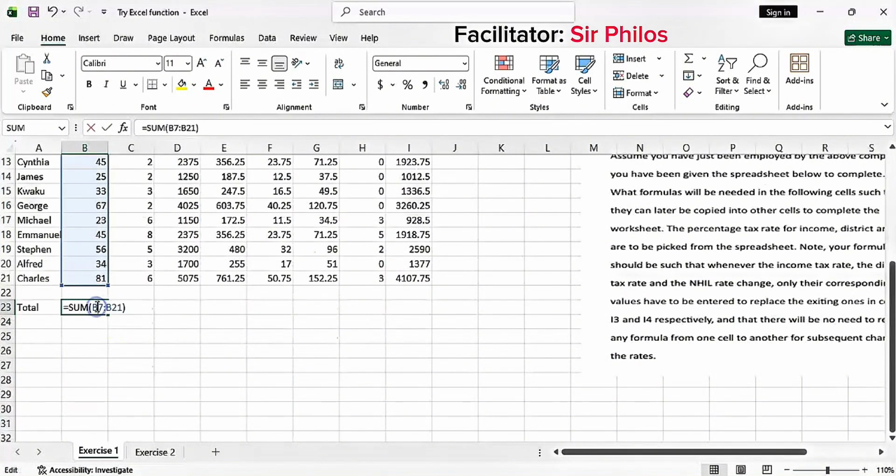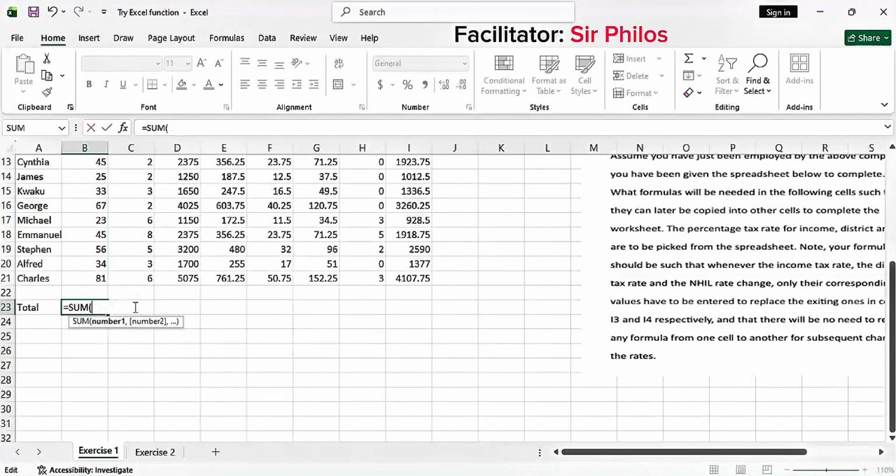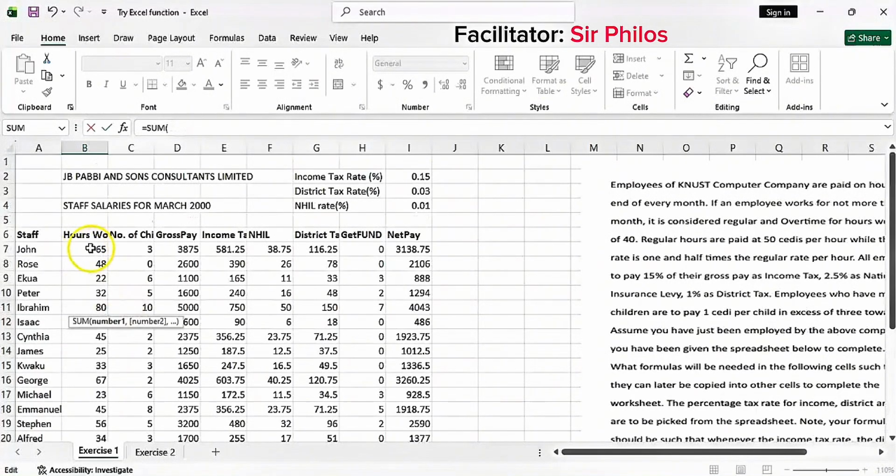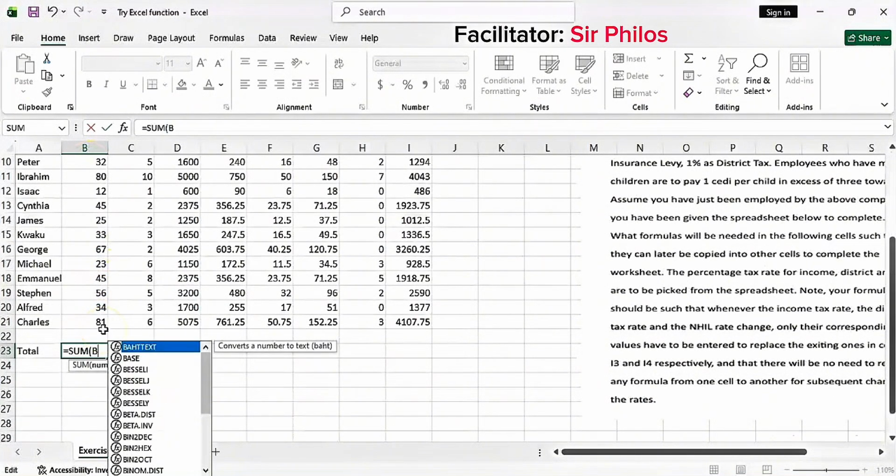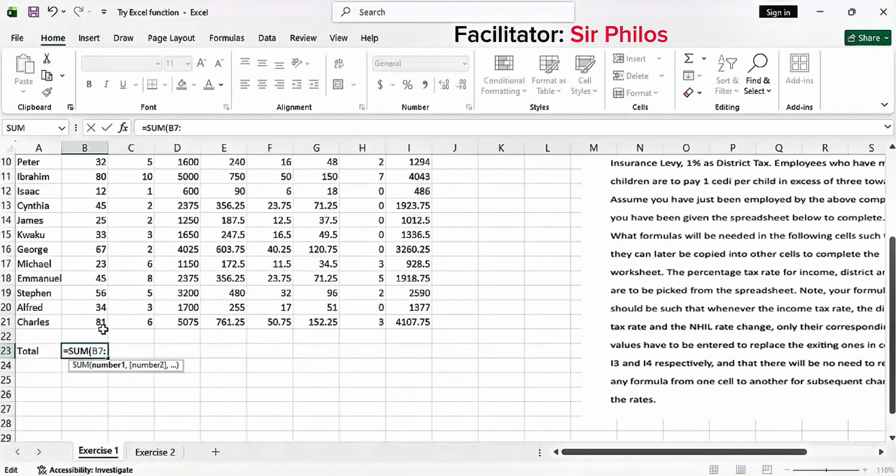Another way you can do it, in case you don't know how to drag, is just type it. We already know that this is the first one. B7, you can see B7 is the first one. So you type B7, then you do colon to get a range. You see that? Then B21.